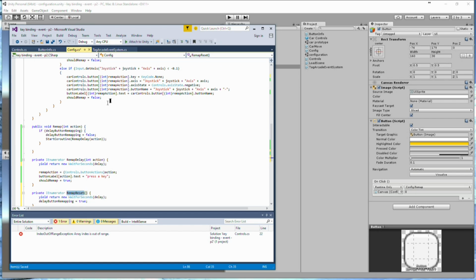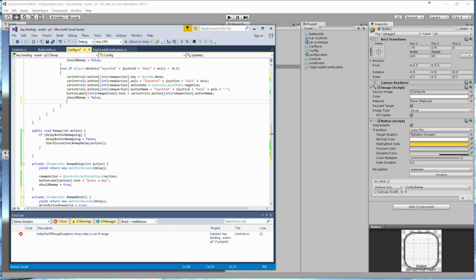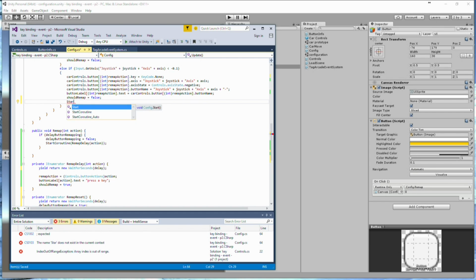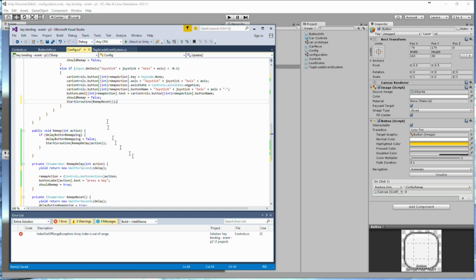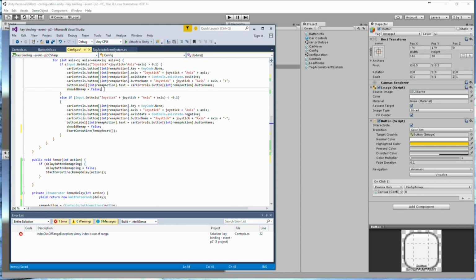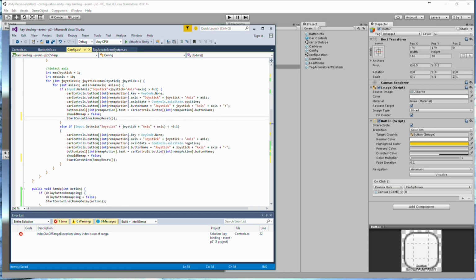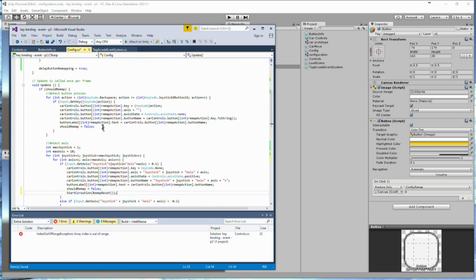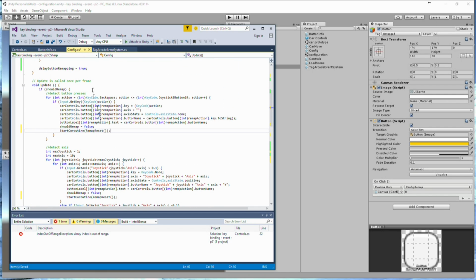And when should we start this coroutine? When we're done remapping our controls. So we're going to say start coroutine. And what did I call this? Remap reset. So I'm going to do it here, here, and lastly, here. Save.